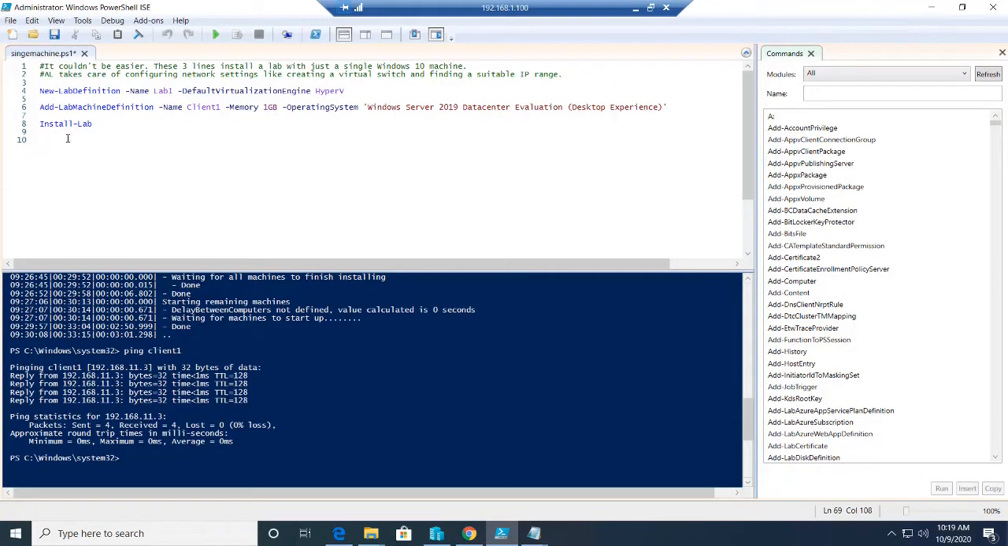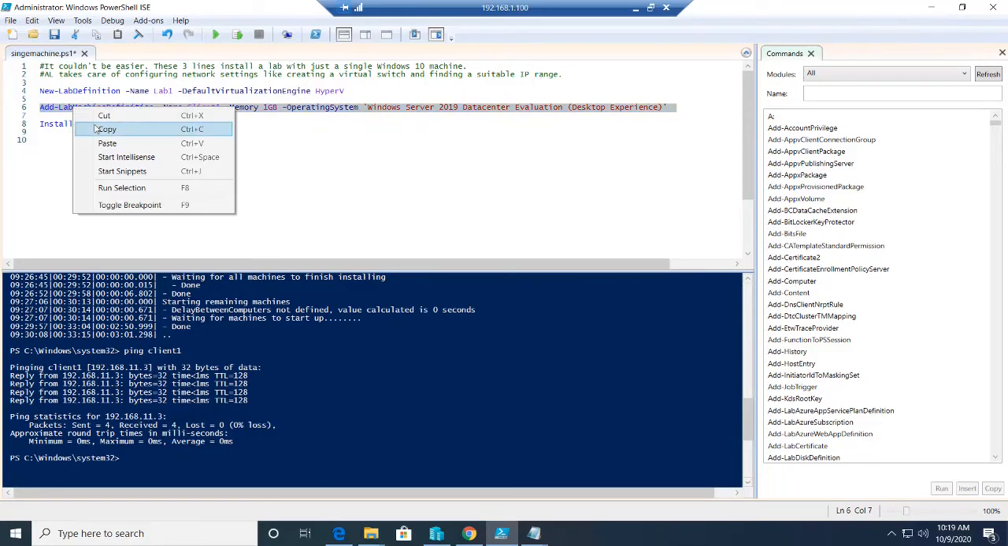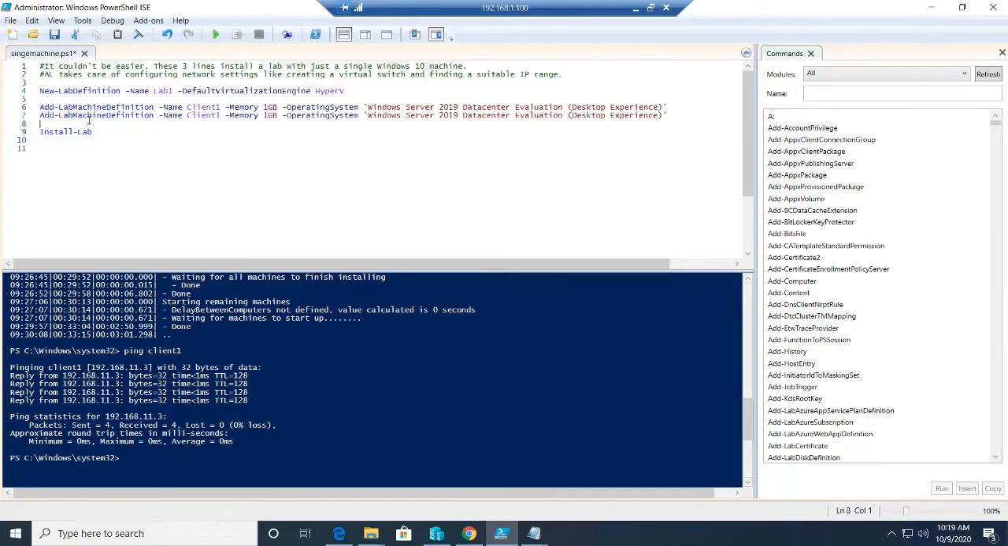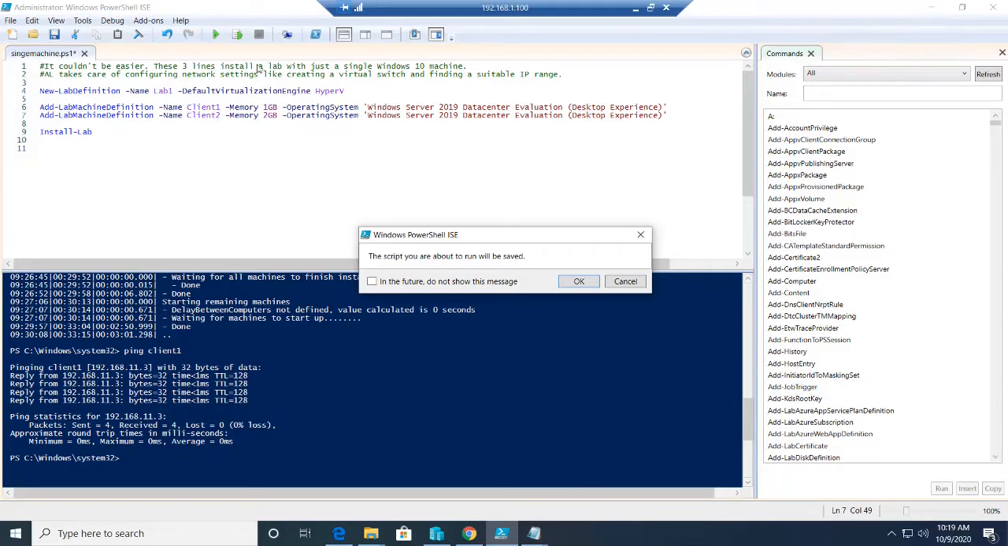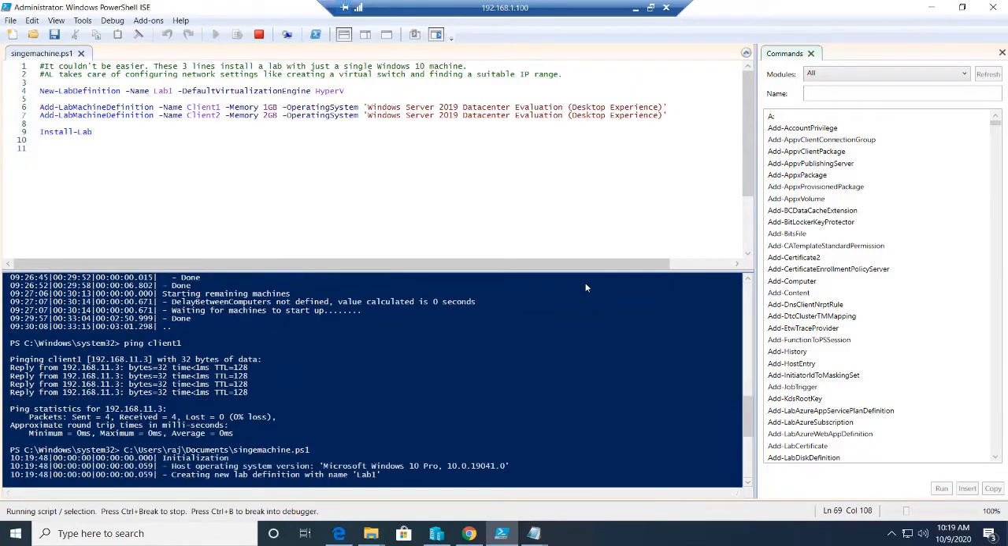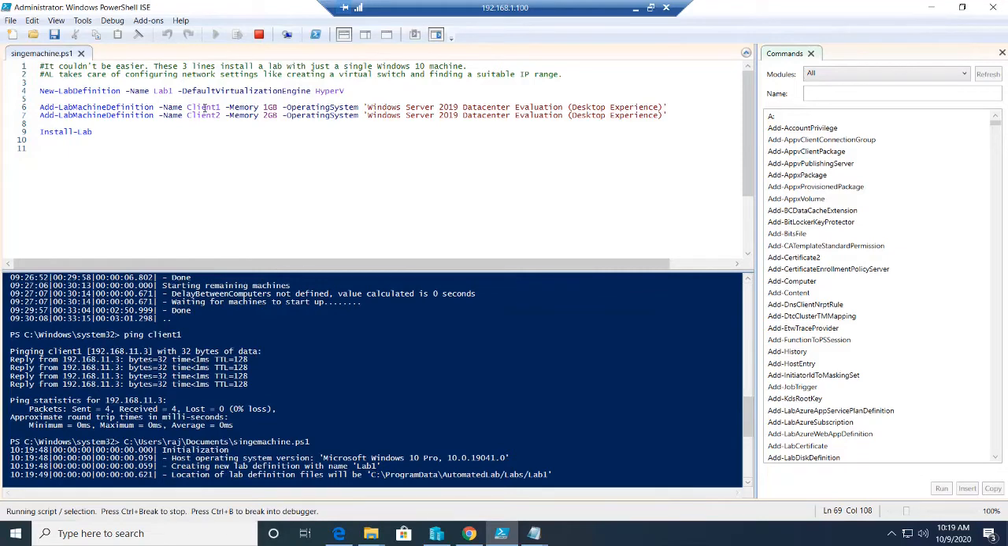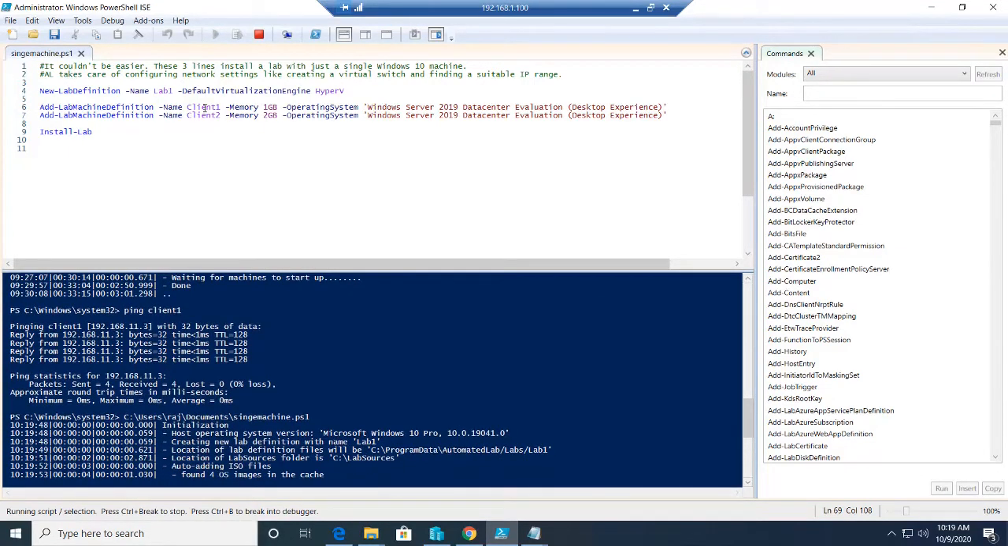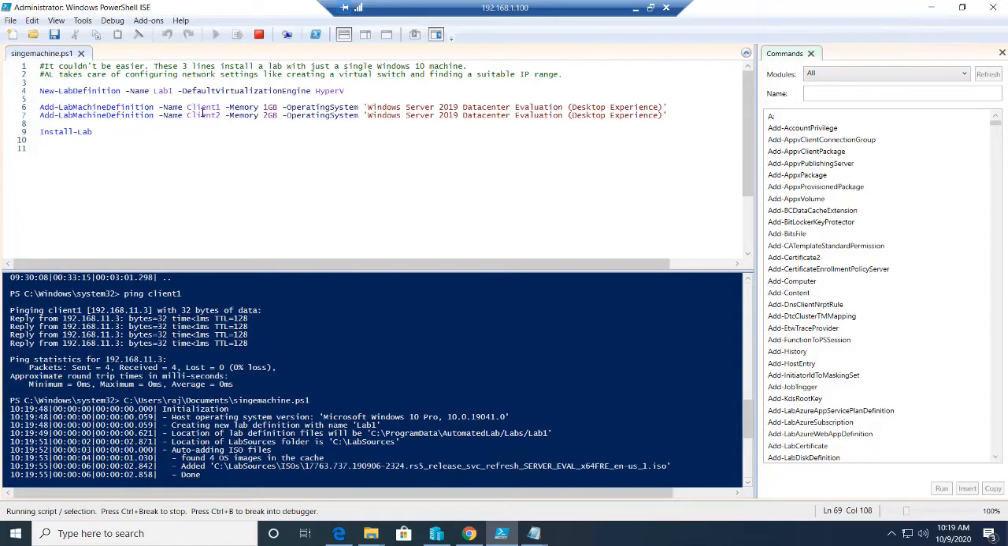Now that you have one virtual machine, I'm going to copy this line and paste it again. I'm going to call it client2. I'm going to give it 2 GB, and it's again based on the same operating system. So I'm going to run it again. AL is pretty smart in the sense that it knows that it already created client1, so it will just skip that line and continue and create the second virtual machine for you.